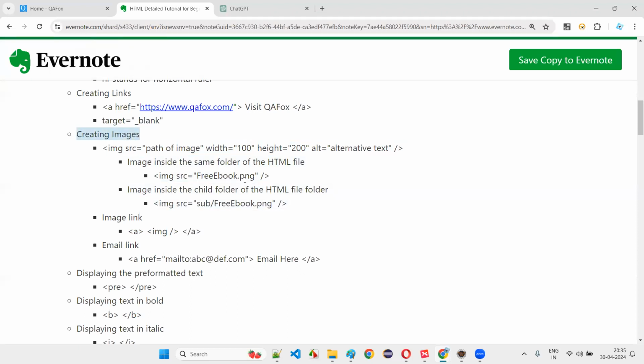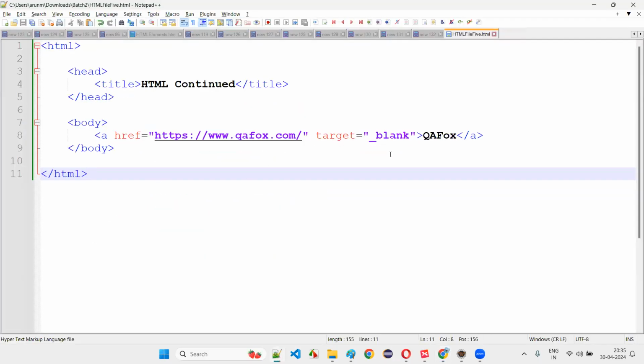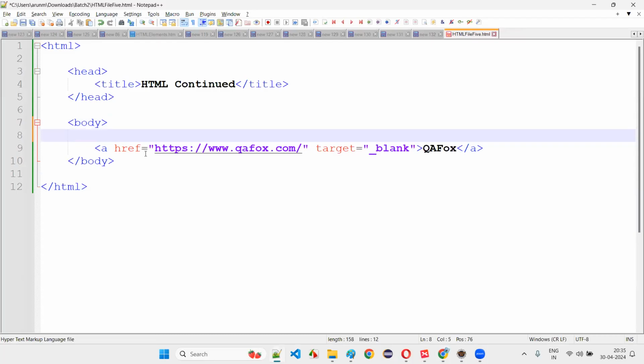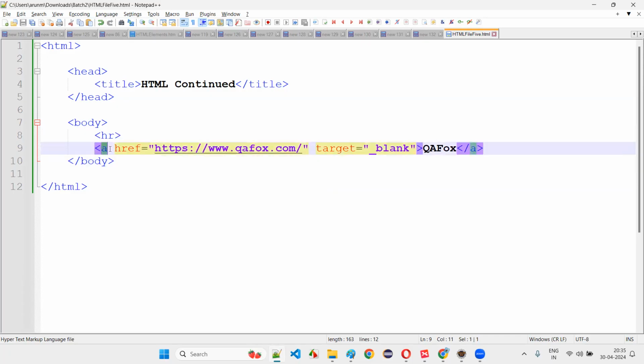The next part is creating the images. How to create the images. Here we have created the anchor tag. I'll just do one thing. In the previous session, I explained about HR, right? When I specify HR here, what will happen? Anyone answer? HR stands for horizontal ruler. H stands for horizontal, R stands for ruler. It is a line, but the full form of HR is horizontal ruler. A stands for anchor.